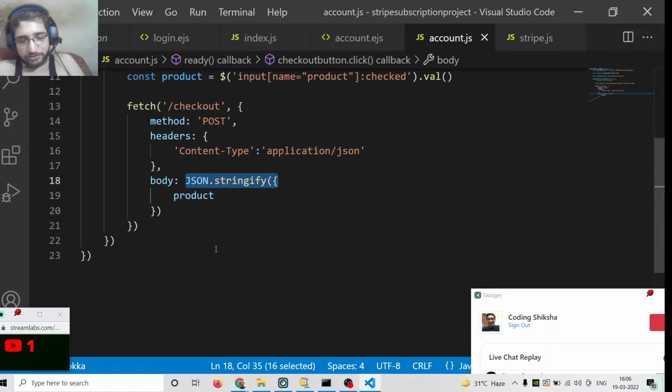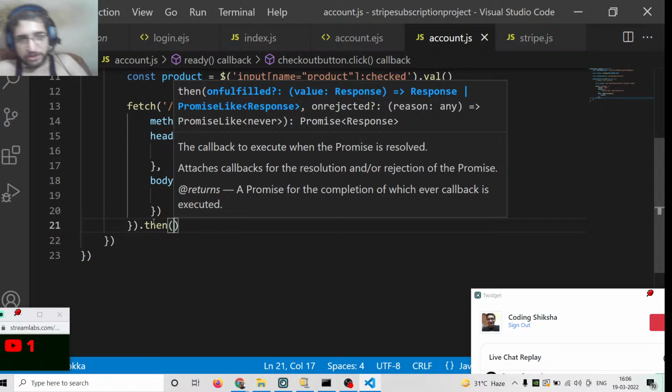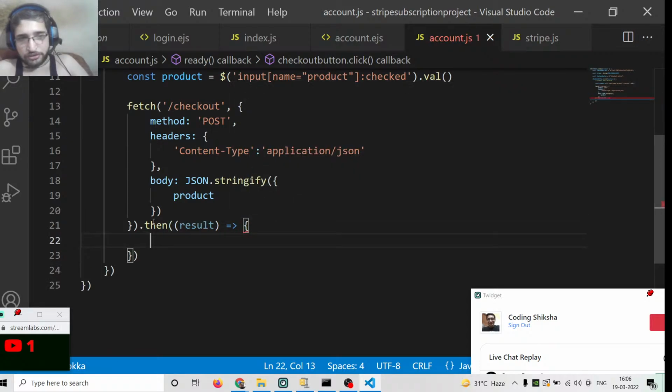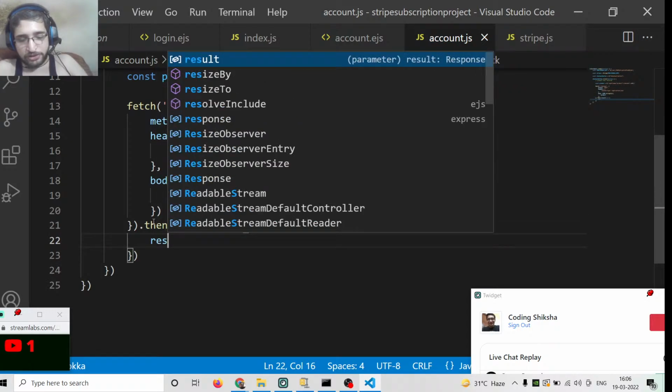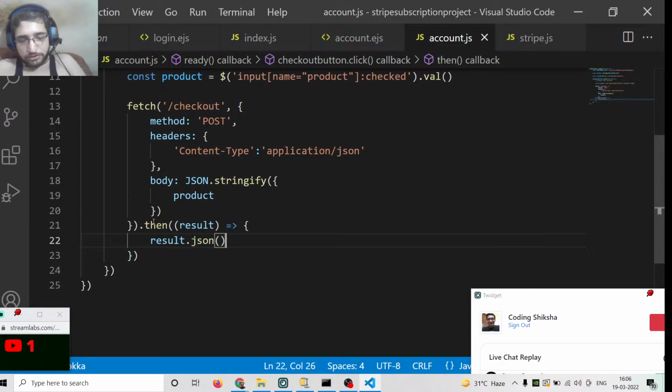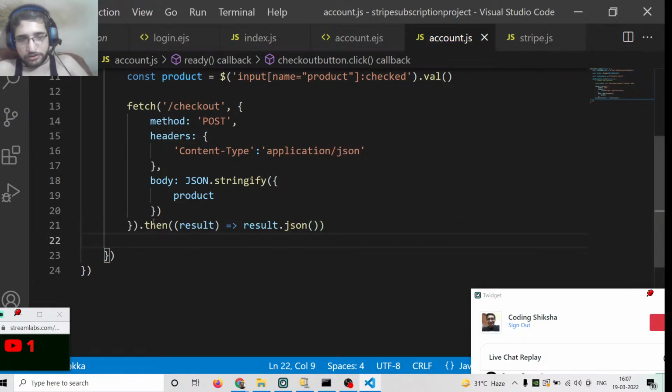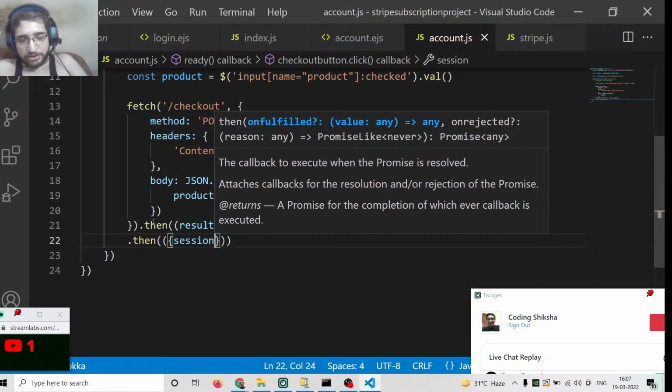So after doing this, guys, inside here we will have our response back. We can use the dot then statement. So inside this result, we will get the result here. First of all, we will convert the result to JSON. We can simply do this on a single line. So we can say result.json. Once again, we will have the dot then statement. So here we will have the session ID, session underscore ID.